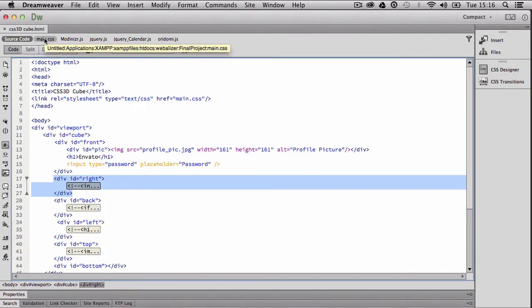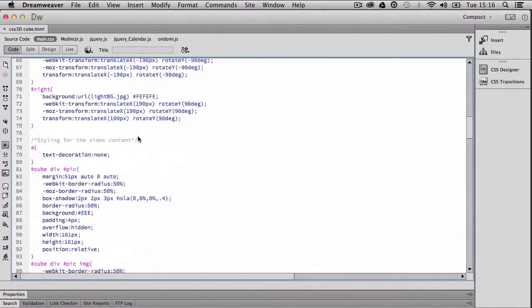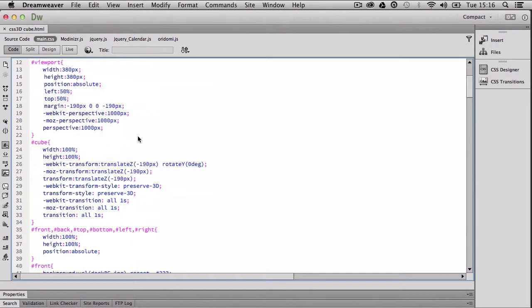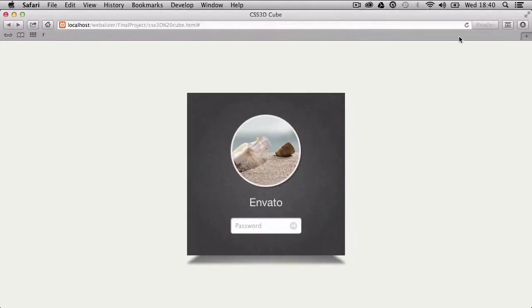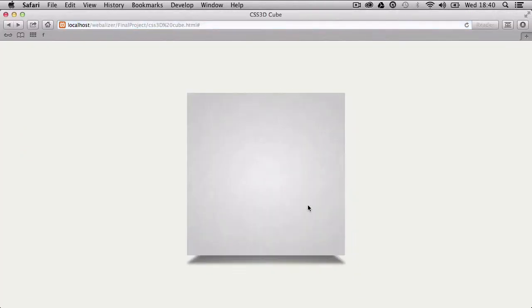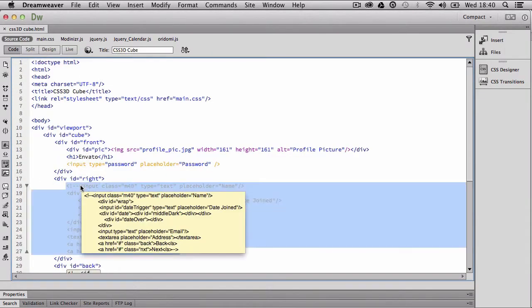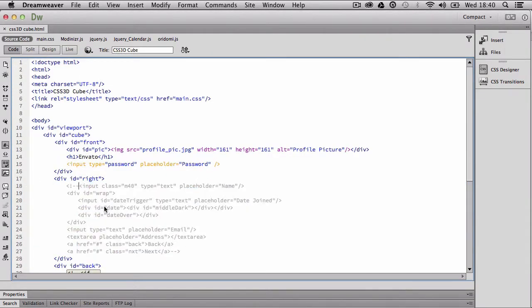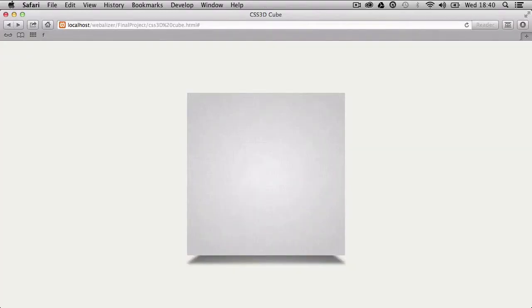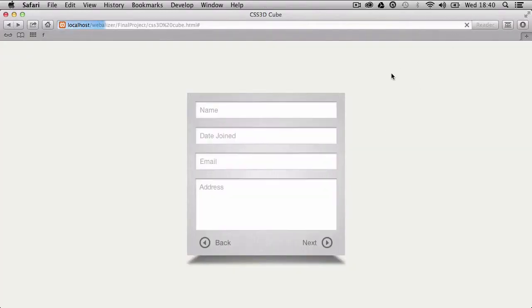So what I'm going to do is go back into main CSS, go all the way up to the top where we have the cube. So then what I want to do is rotate this on the y-axis -90 degrees, and that way we'll be facing the right hand side of the cube. Then what I can go ahead and do is I'll just uncomment this out so we can have some DOM elements that are visible on this face, and then obviously you can go ahead and style it in the CSS, which I've already gone ahead and done.